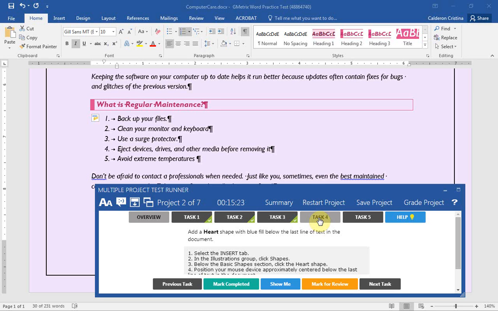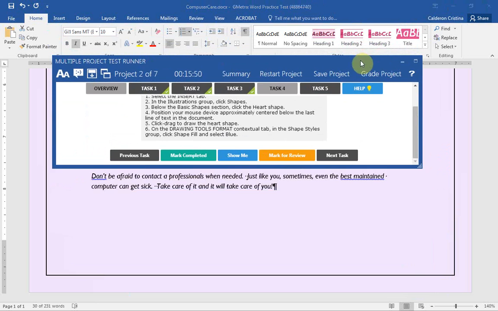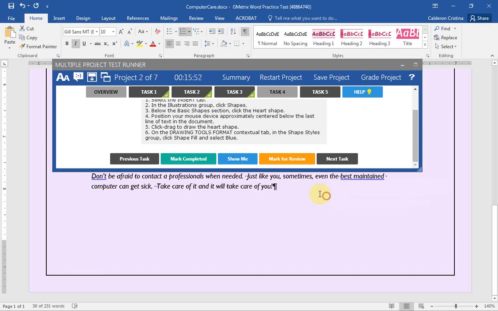Okay, so in this one, you're adding a heart shape with a blue fill. Move the mouse a little bit so I can see what it says. In the last line of text in the document. So you're gonna go to the last line of the text in the document. So scroll all the way down. You might have to move the box a little bit. So move this box up a little bit. Yeah, there you go. Alright, and now move your cursor to the last line.